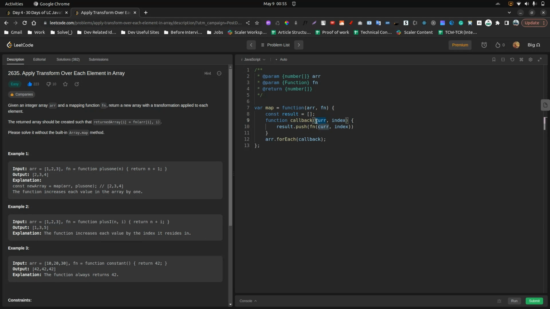So basically I am writing it here as a variable, curr is the current element, and index is defining the current index of the element. So I am just pushing whatever result is coming from the function. And here it has mentioned that whenever you are calling the function, you have to take care that the first value is the element of the array and the second value is the index of the array.